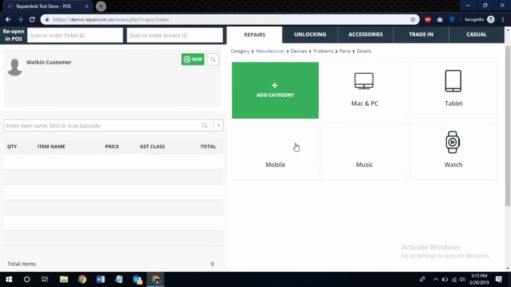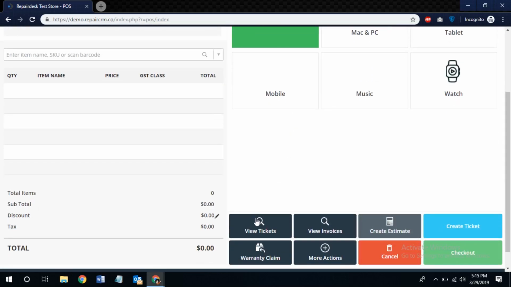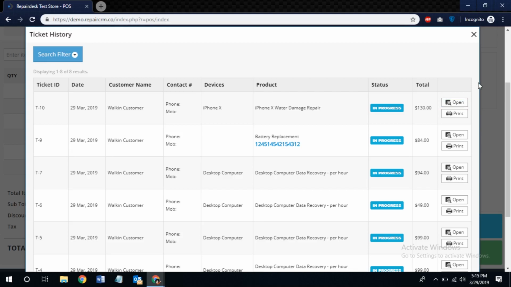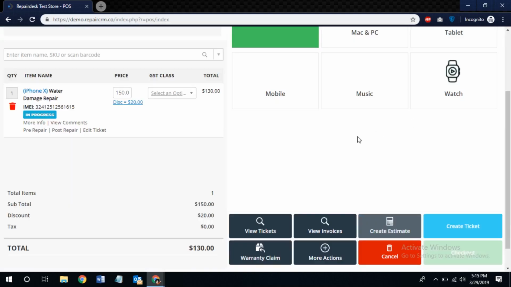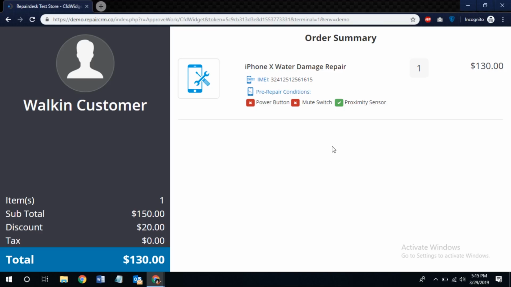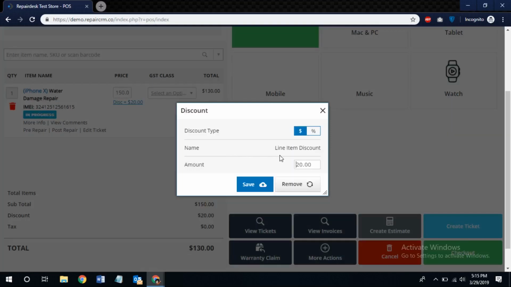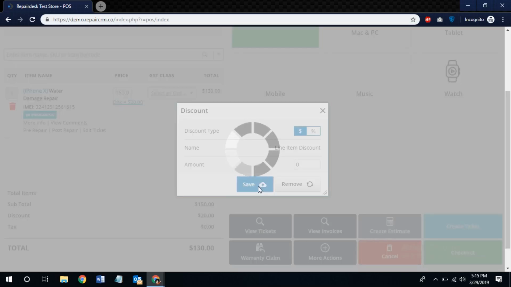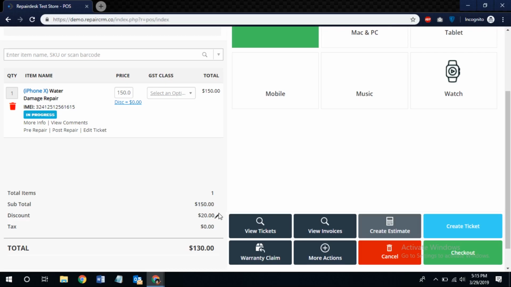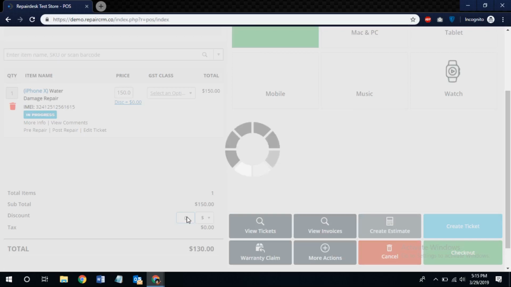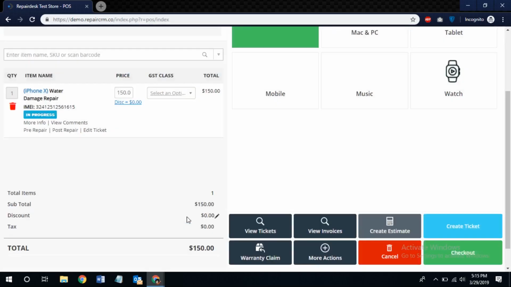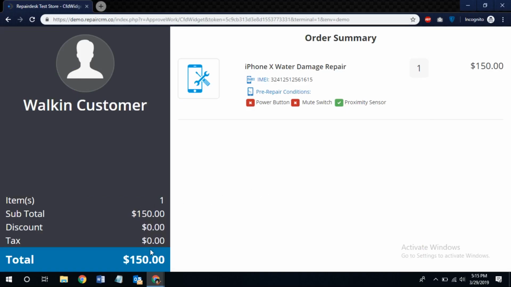So let's see, I want to go back to that ticket. So I'm going to load that ticket in. And here we see it's back up there on the display again. And let's change a couple of parameters over here. Let's say I remove the discount. Move the discount over here. And my ticket is updated, and so is my customer-facing display.